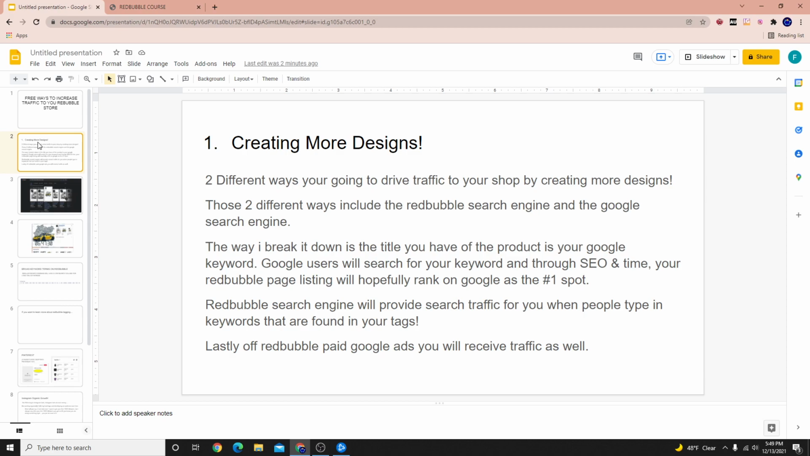The first way is kind of obvious, but it's creating more designs. The more designs you create, guys, the bigger chance you're giving yourself to get more traffic. I'll explain the two main ways, okay? The two main ways, there's a third one. We'll talk about that also, but let's talk about the two main ways for free. Guys, when you create a design, what's going to happen is Google is going to find where you rank for that specific keyword. Now, that's not always the case.